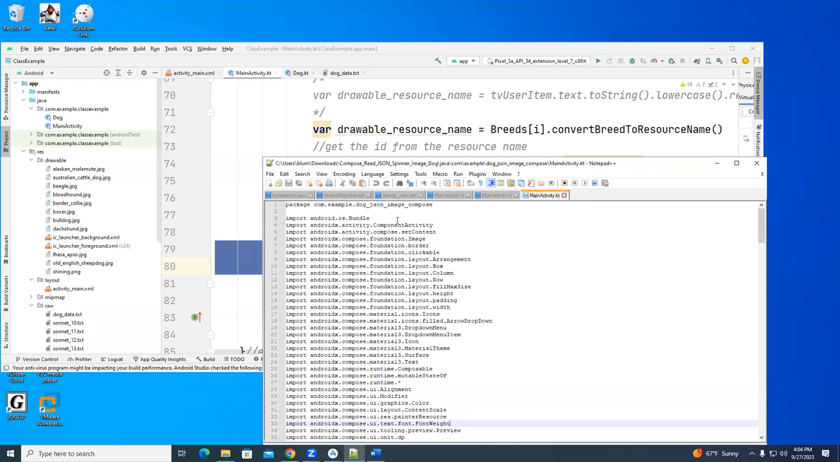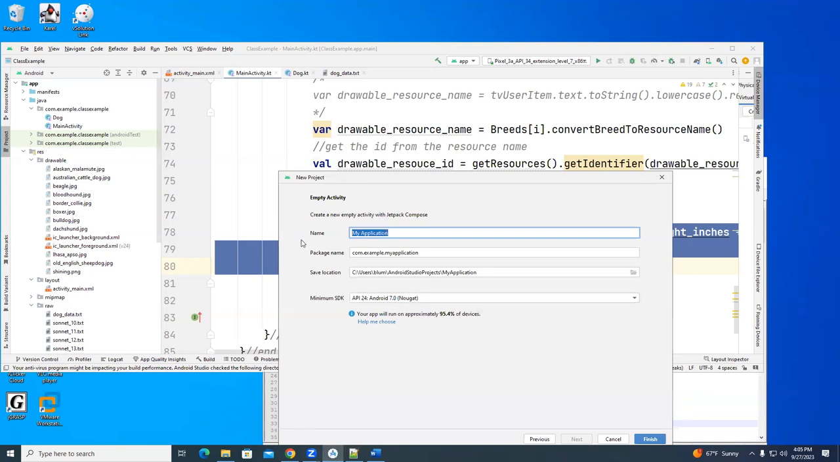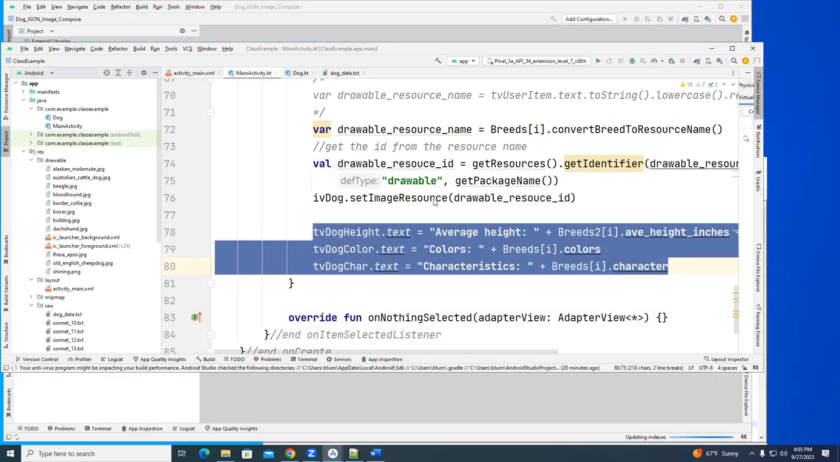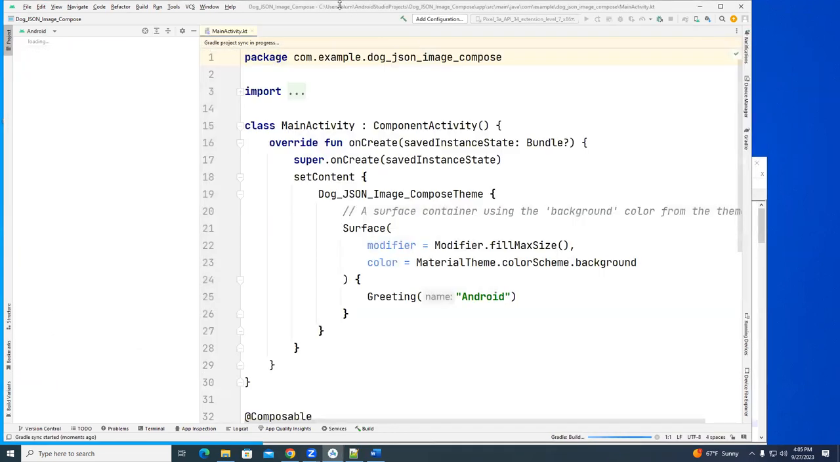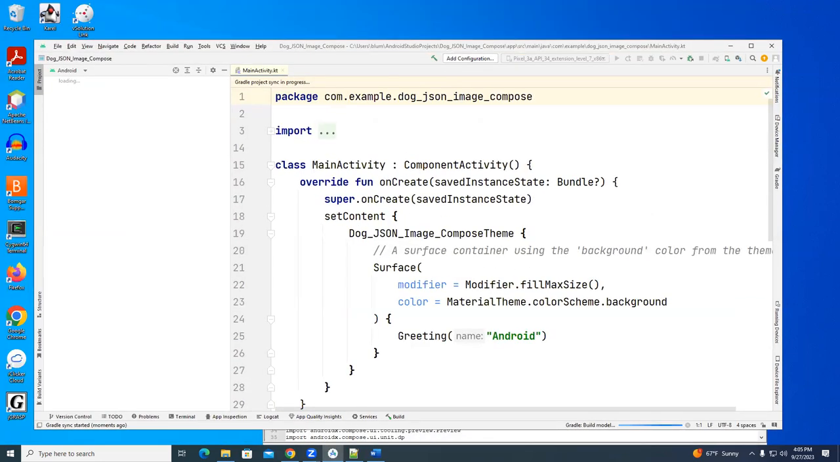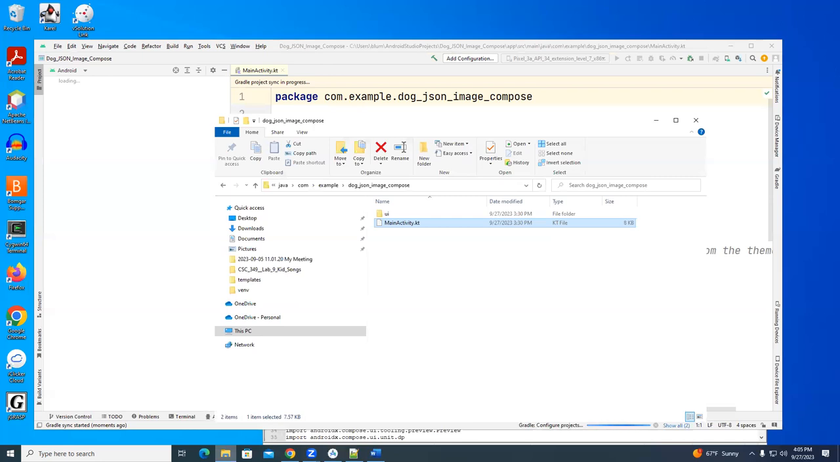And what did I call it again? Dog JSON image compose. And here's the new one coming up. Most everything is in this compose way. Almost everything is just in the Kotlin, but not completely everything. There it is.